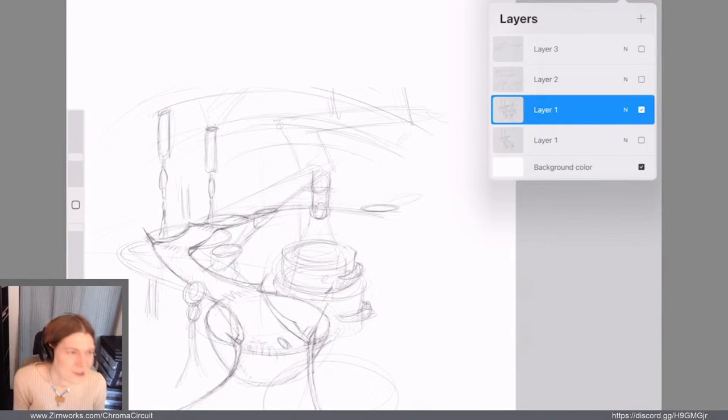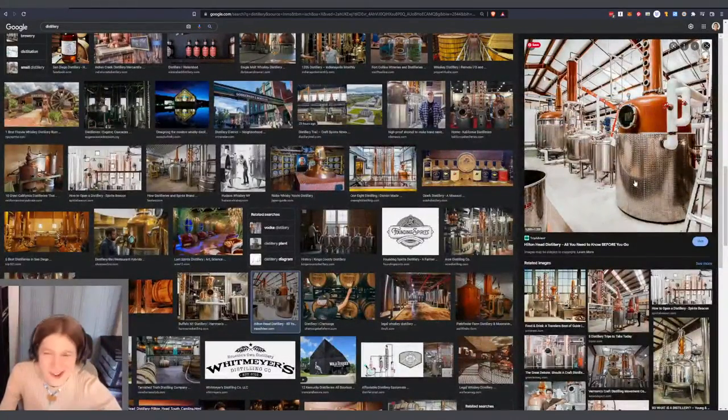So on Twitch, Coal Miner Audio says distilleries always look so cool. They really do. I know they don't have to be this pretty. Yeah, here's another one. It's kind of an art form.